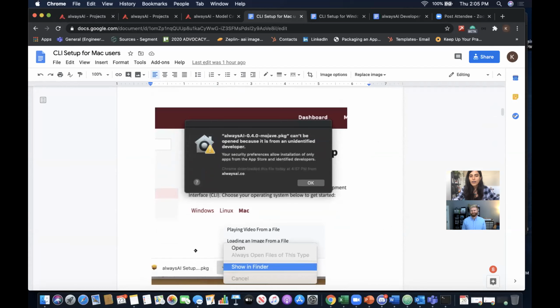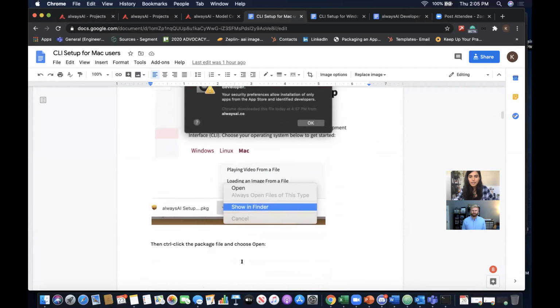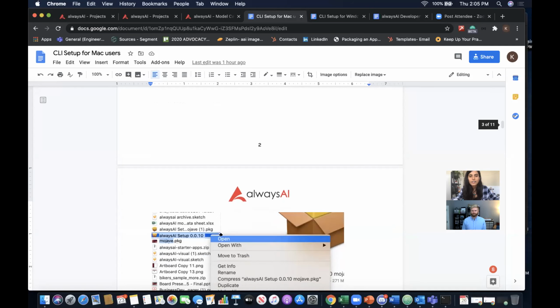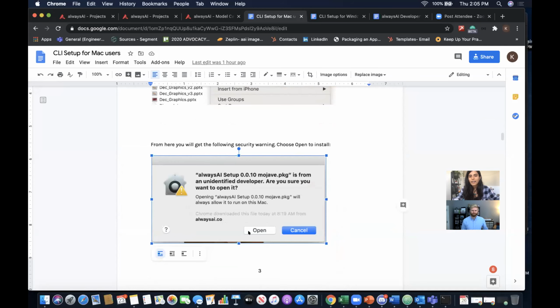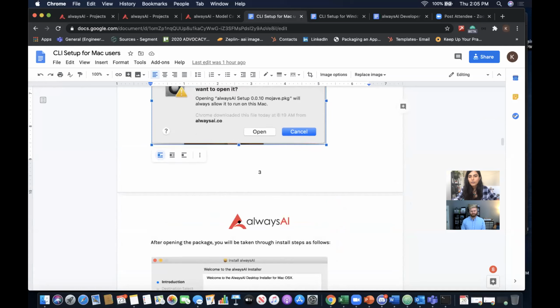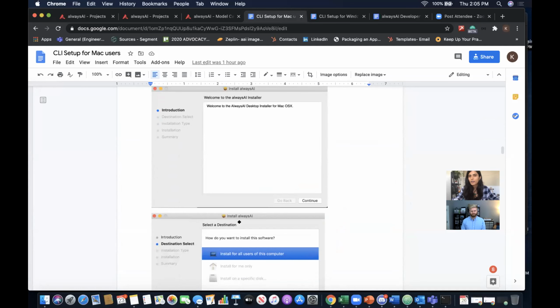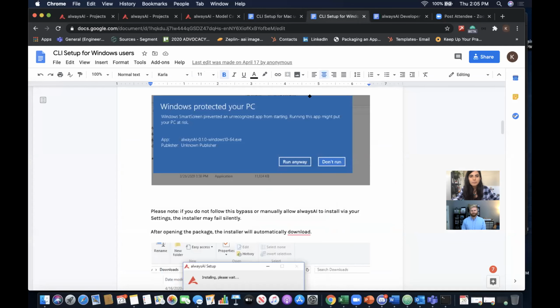A quick workaround for that is to click this and click Show in Finder. From there, you can open the app directly from your Finder. This will give you another pop-up that allows you to open the app, and then you can just continue to install. For Windows, it looks something similar, where it says something like, oh, this is an unrecognized app.